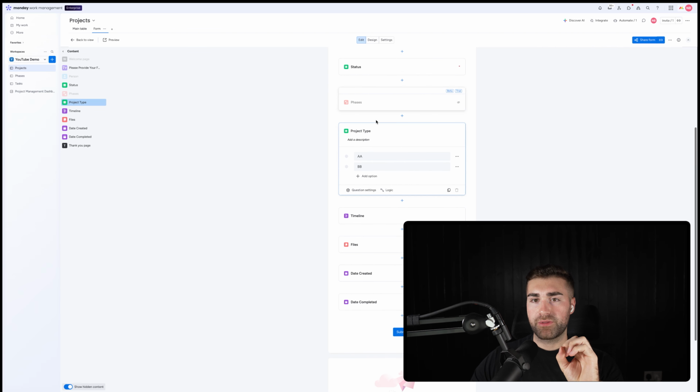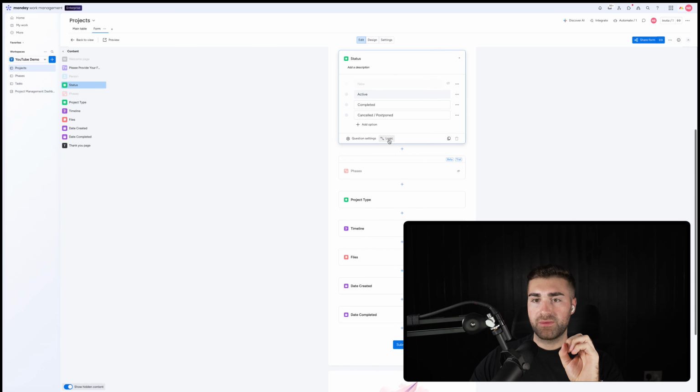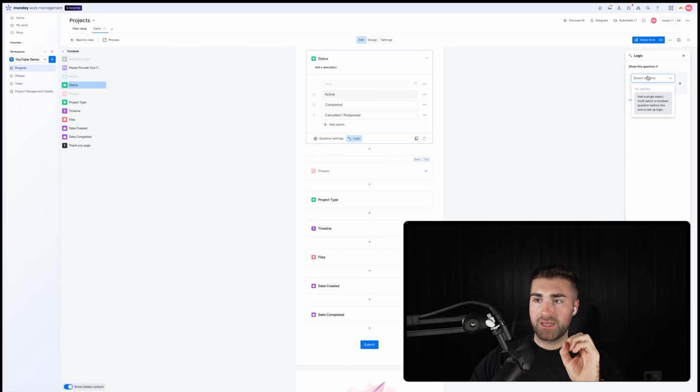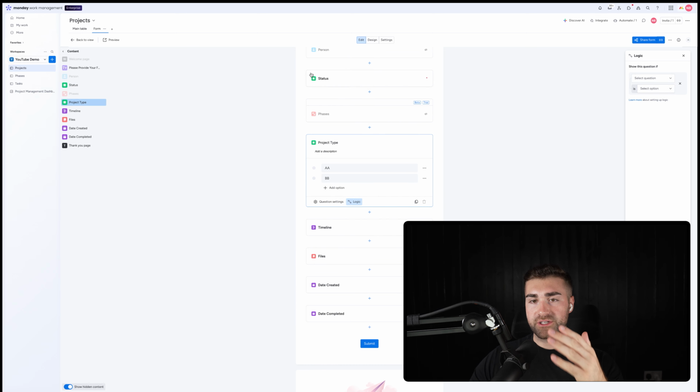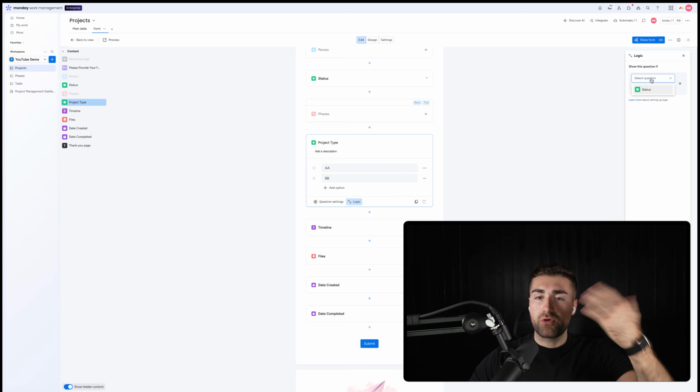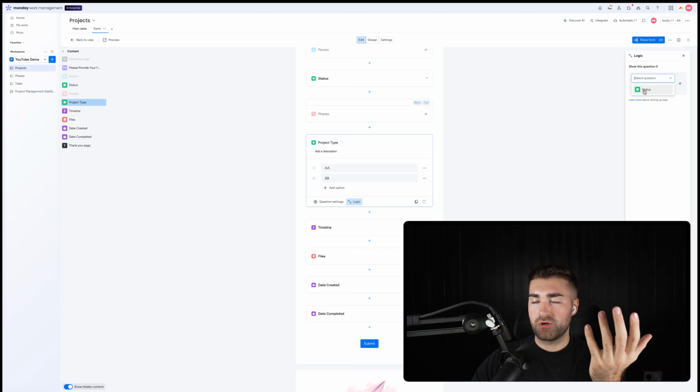One thing I didn't mention on the previous status column was logic. If I go to this status column here and select logic and use the drop down menu, there's no options. It says add a single select, multi-select, or Boolean question before this one to set up logic. As you can see, this project type is below, in order on the form, the status column. So I can use logic here, and the only status that I can use within the logic is the one above. Or if you've got multiple status columns above it, then it will show you all of the status columns that are above, or drop downs.